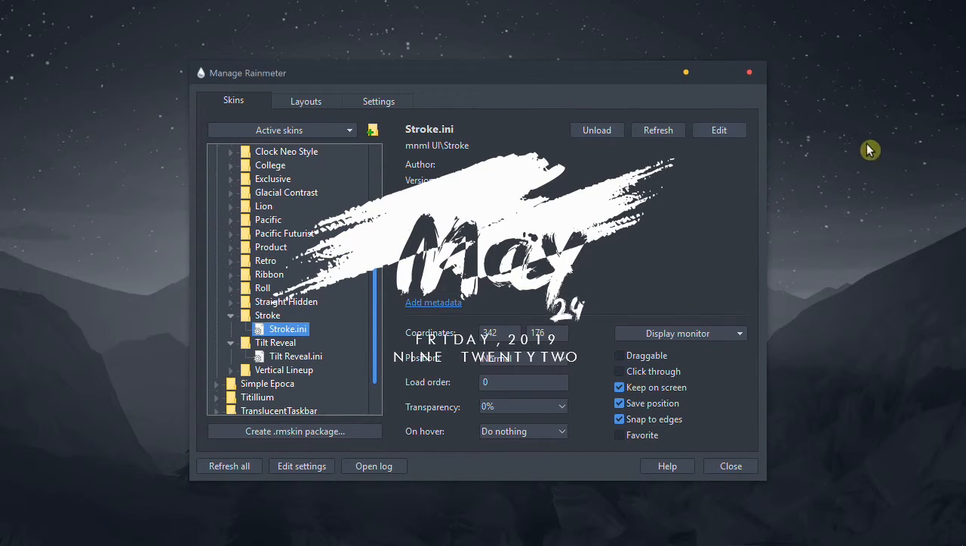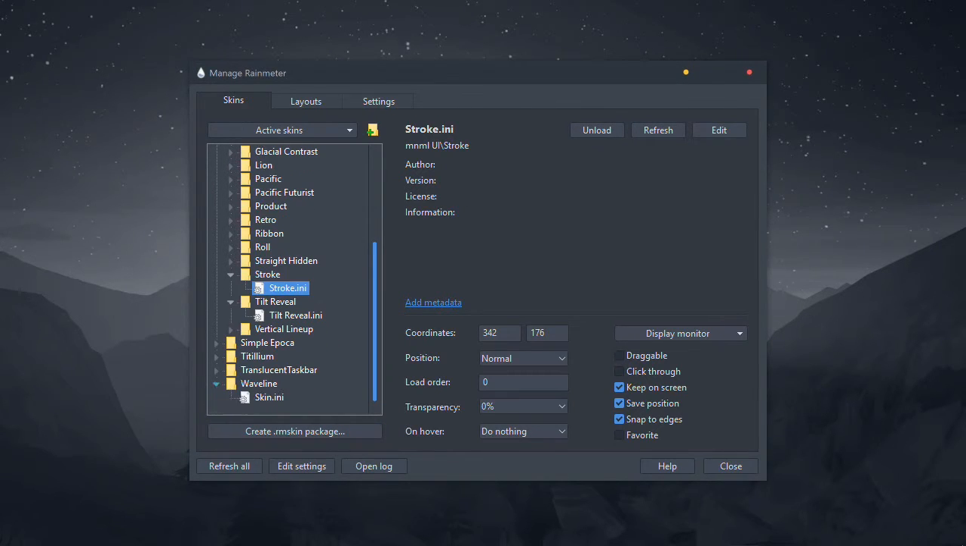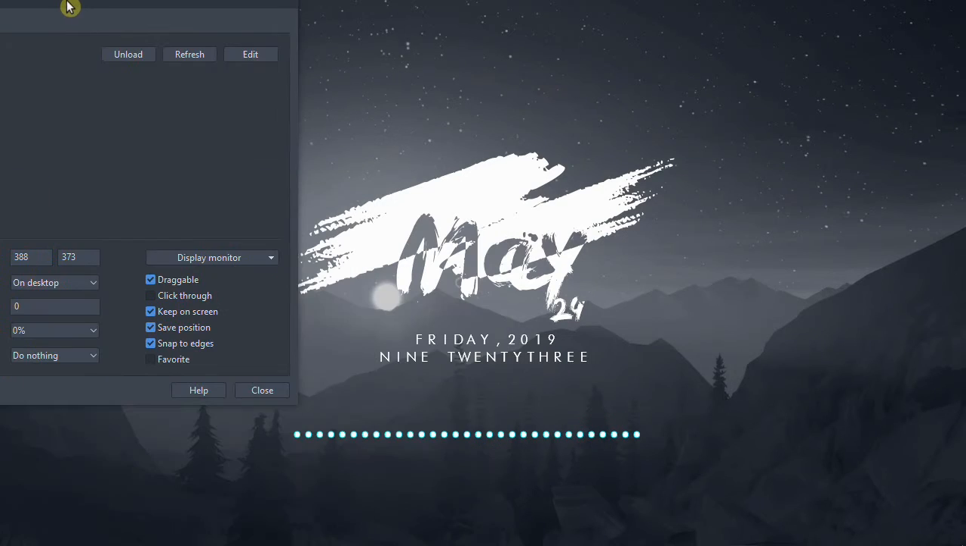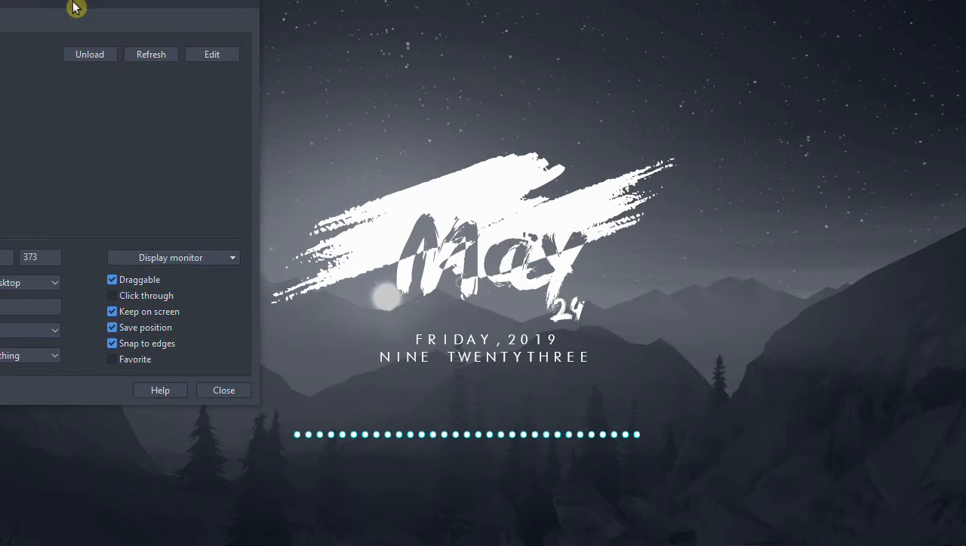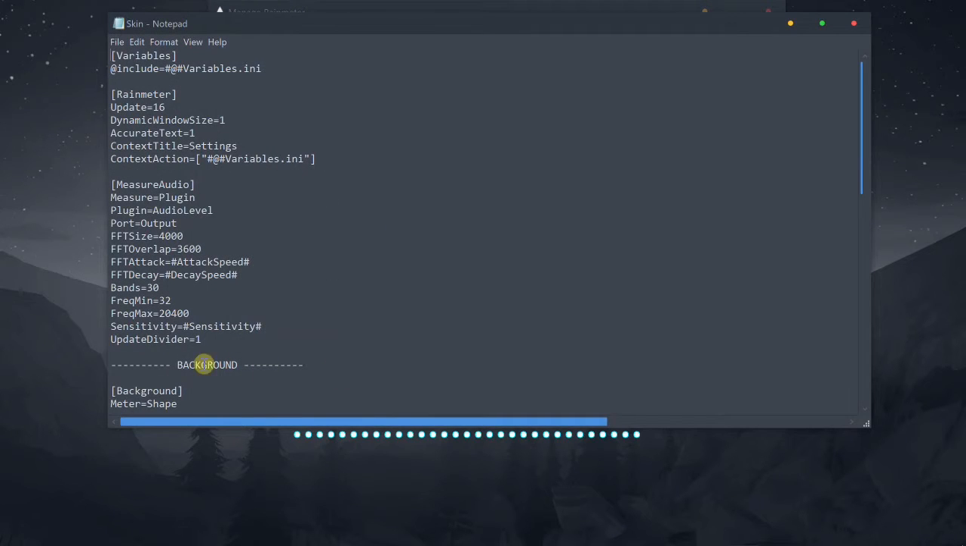Alright, so next we go to the wave line. We have to edit some stuff on this wave line because it looks somehow fat. The circles there are too fat and stuff. But it's a choice. You could just edit it if you want and leave it if you don't.